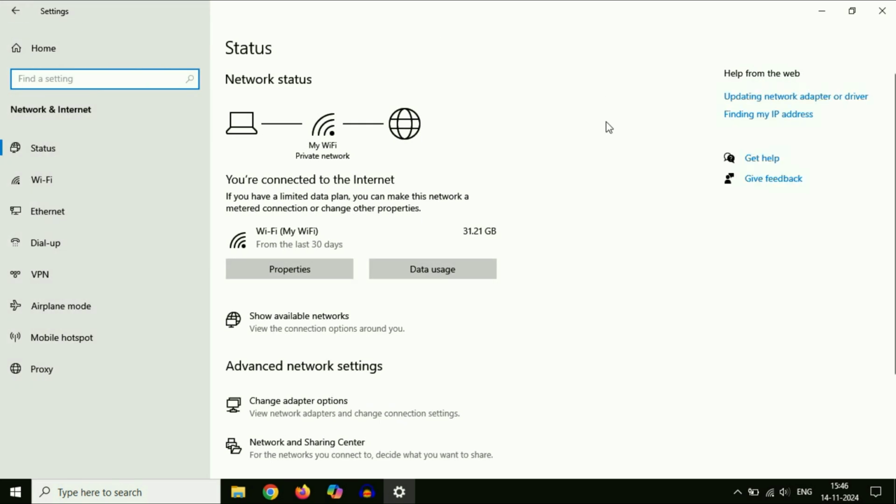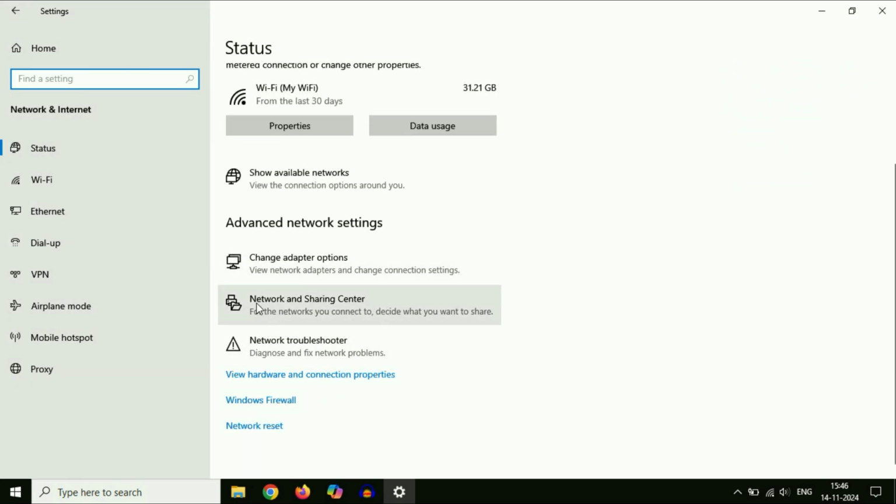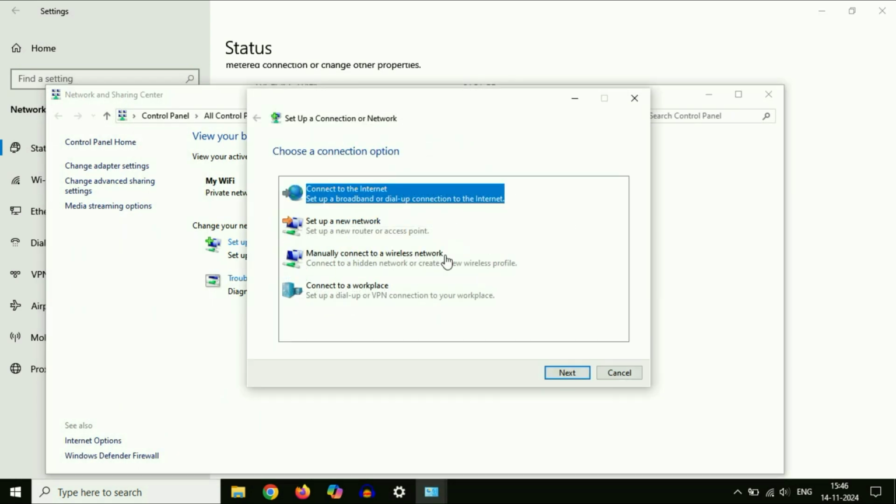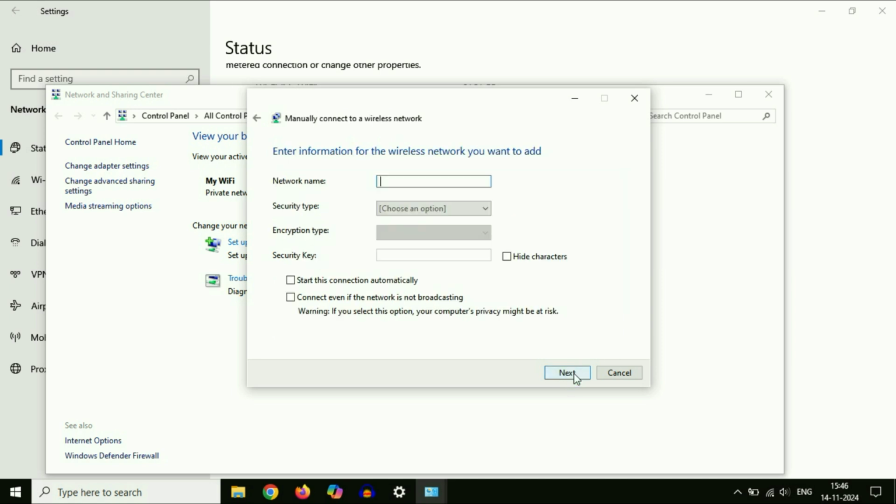Now back to the topic, click on this option, network and sharing center. After that, click on set up a new connection. Click on manually connect to a wireless network. Click on next. Now you have to enter your network name.